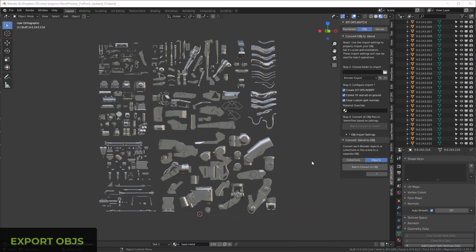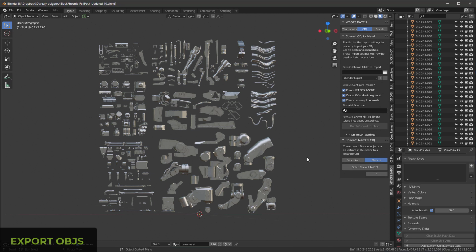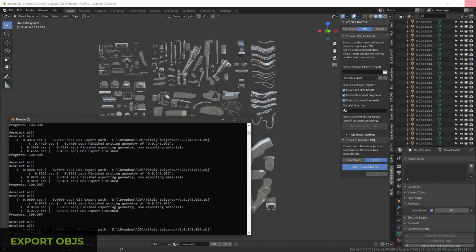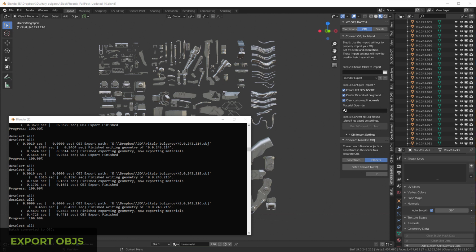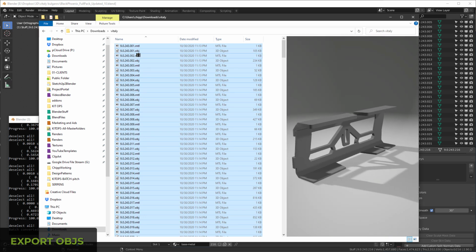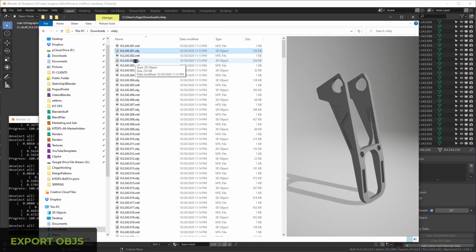And I'll do that now. And once I do it, I'll alt tab into the system console. And there we go. I'm going to go ahead and pause this and come back to you when we're all done. Okay, we're all done. That was done in a couple minutes. Let's go ahead and show you what we have over here. These are the different OBJs that were converted.